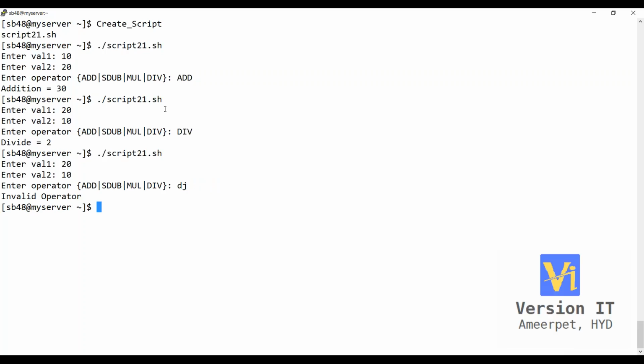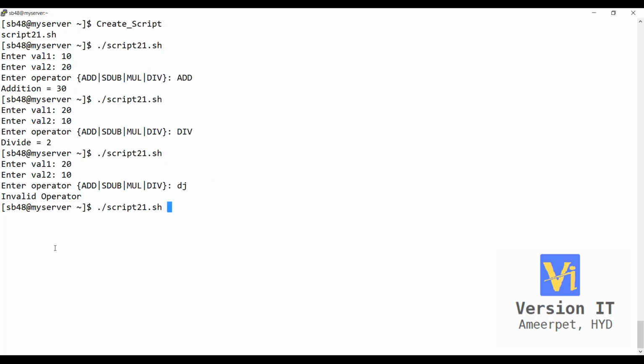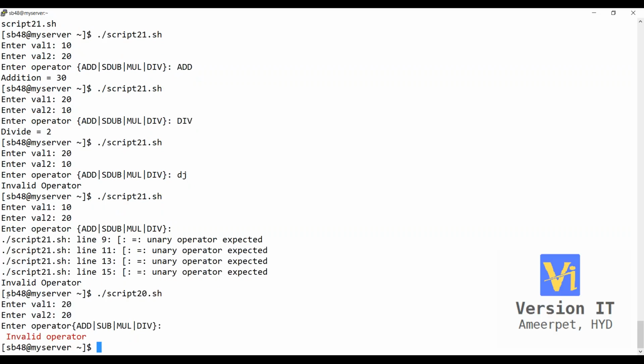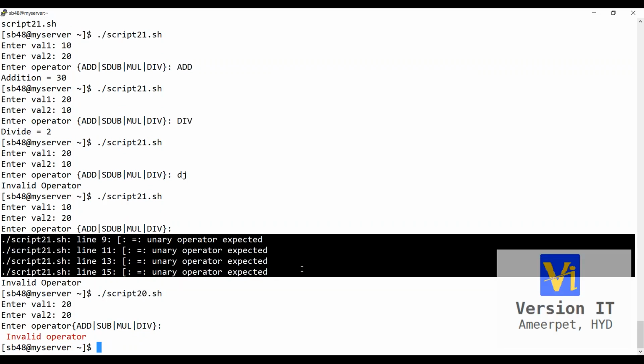Pretty fine. So in this particular string comparison, you have two operators, which are equal to and not equal to. We are using only equal to. Why have I not used double quotes? Just to help you understand. I'm giving enter. Previously, if you see case script 20.sh, which is our case script, even if you give an empty value, you are getting an invalid operator. So here also you are getting invalid operator, but you are getting a lot of errors.